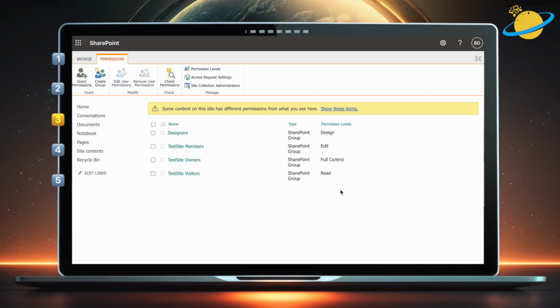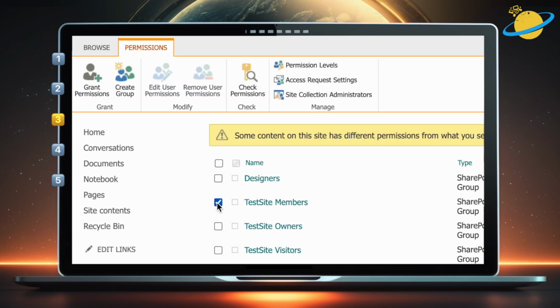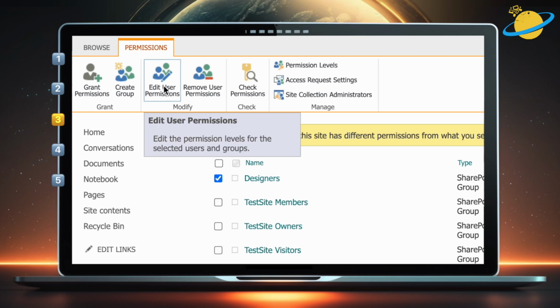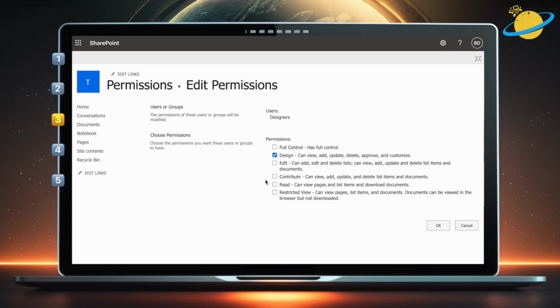Now let's look at permission levels. You'll notice that when you select the default groups, you won't be able to modify the permission levels. However, if you select the group we made, you'll have the option to change the permissions at the top. We can now select a different permission level as required.